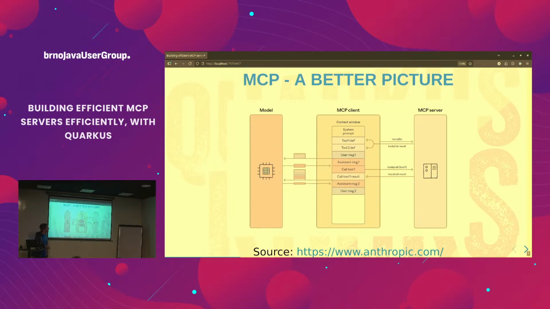This is a much better picture. Can you see it? Is it big enough? This is actually coming from another blog post from Anthropic, and I like it a lot because it actually explains how MCP tools usually work. So in this case, we have the model on the left, the client in the middle, that's the AI agent, AI-infused application, and the MCP server on the right.